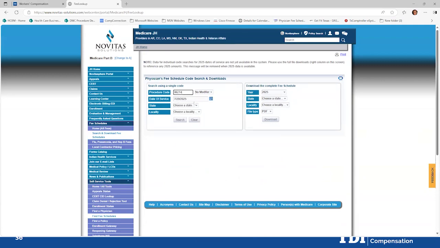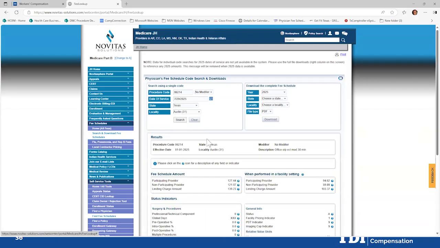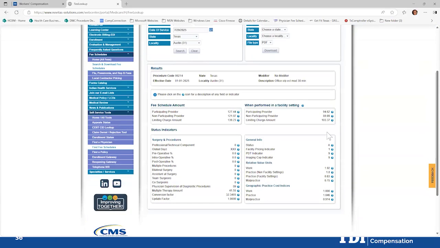You just type in your CPT code, your date of service, Texas, and your locality. I'm saying Austin. You see all these numbers down here? That's where I'm getting all the numbers to plug in. Here's their conversion factor. Here's all their work RVUs. So you just plug those in. So that's where I get it from.